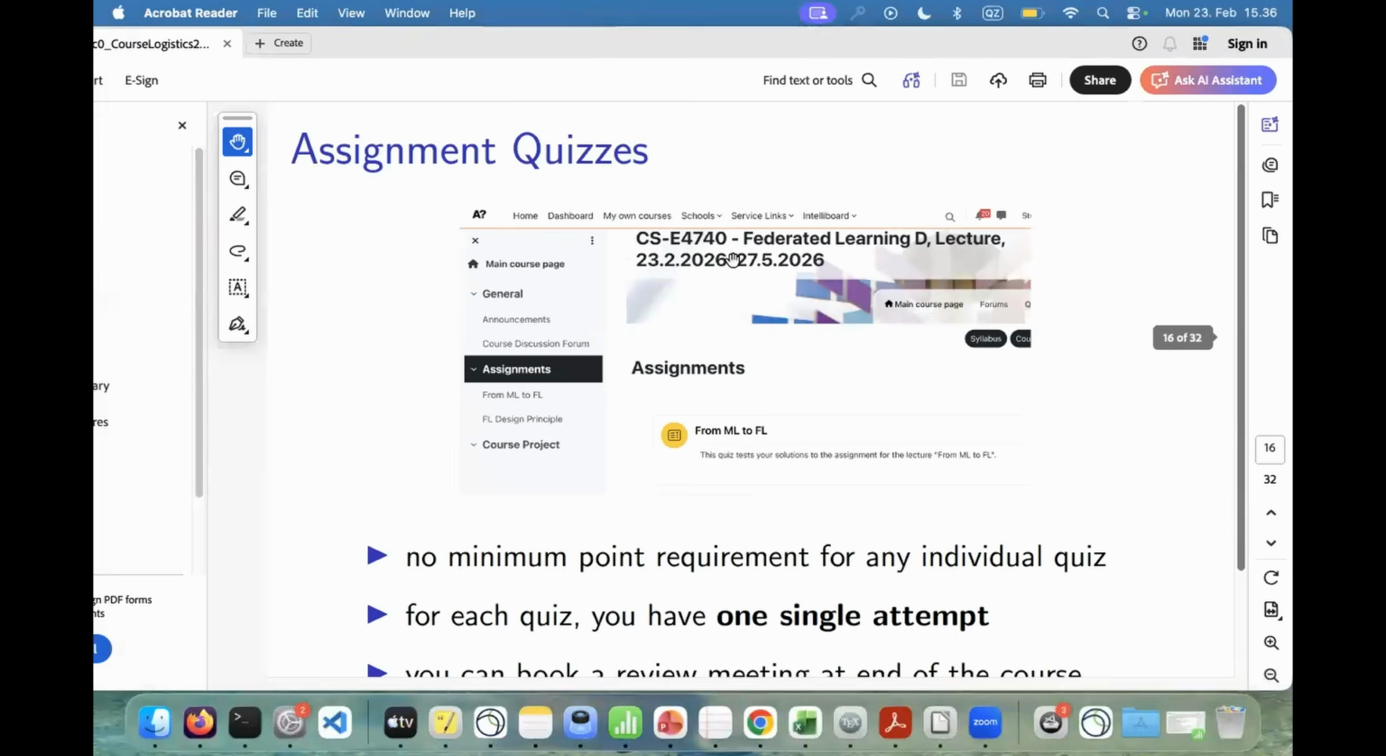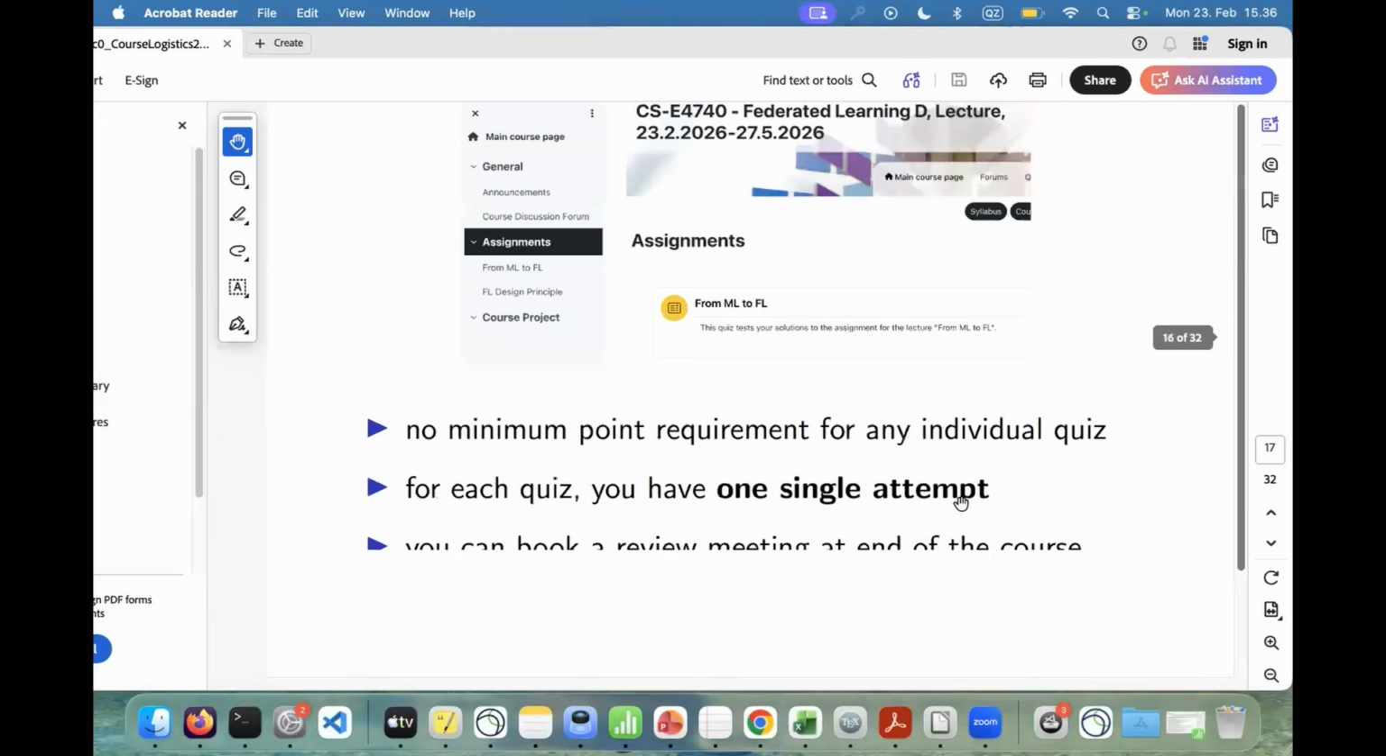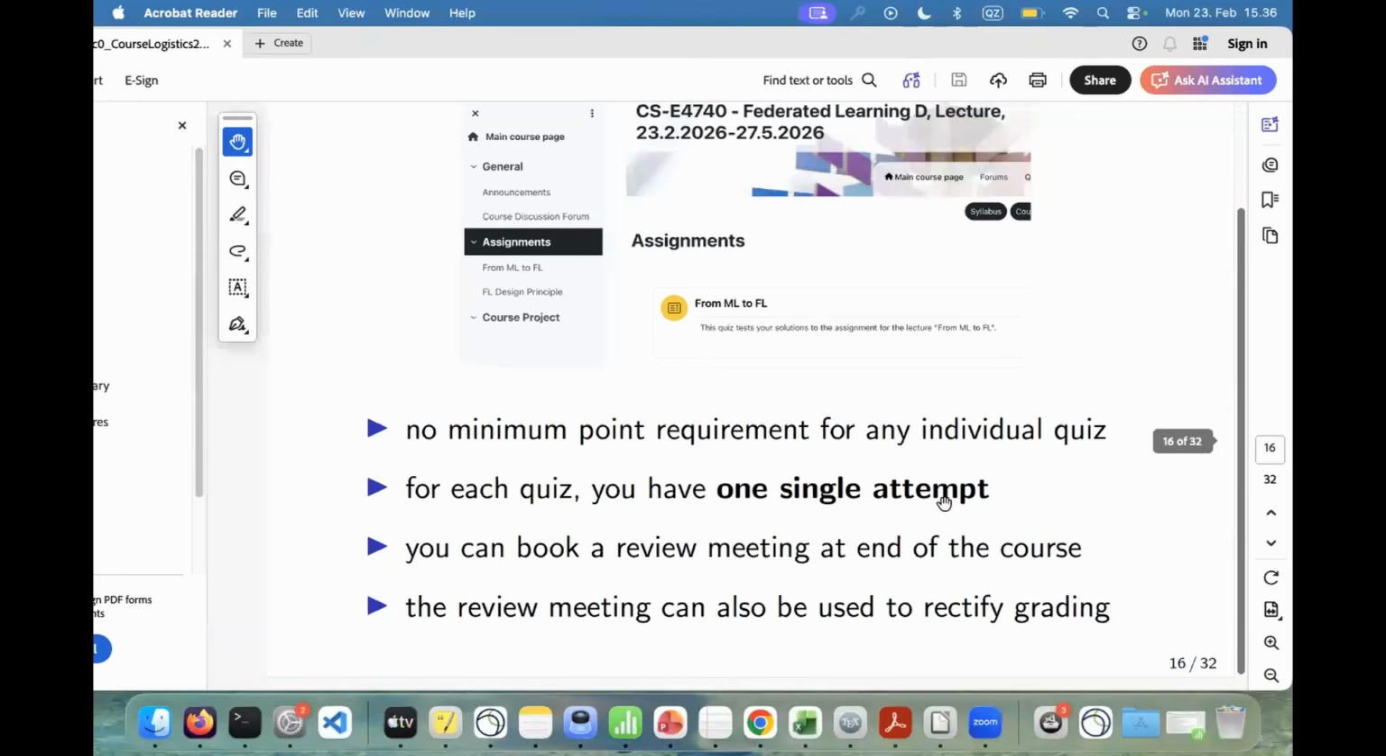Okay, the quizzes you have to answer, you will find on the My Courses page. What is important, you have only one single attempt, so there's only one shot, so to say. In case you mess up one answer or confuse something, don't worry about that. You can book a review meeting at the end of the course where we can rectify any lost points along the way. So the number of attempts is strict, only one, but in the end you can book a review meeting with me and we go through everything, and if you explain to me well why you chose the wrong answer here, then we can rectify the lost points.